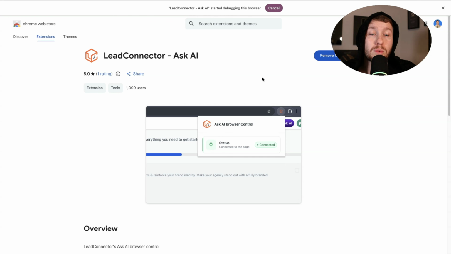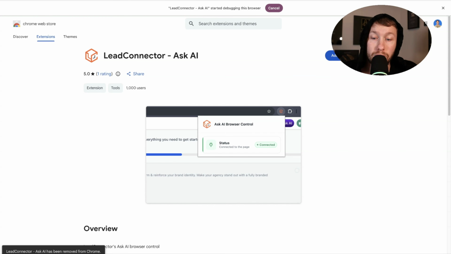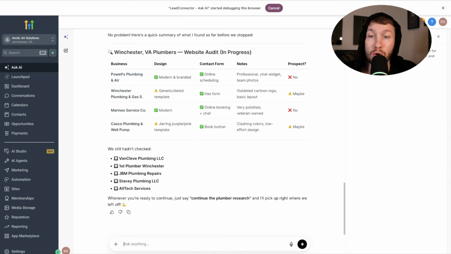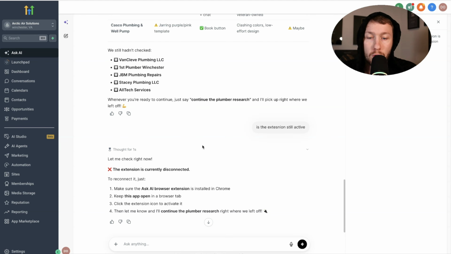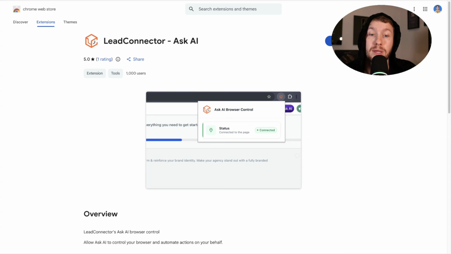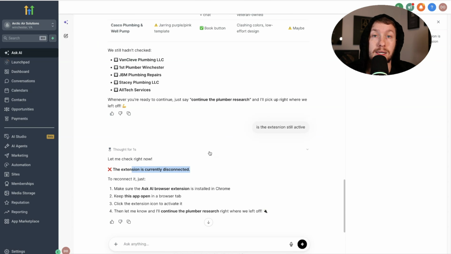So real quick, if you want to get rid of this, you come right back in here and click remove from Chrome and then click remove. And then it's going to say Ask AI has been removed from Chrome. Then we come back here and ask, is the extension still active? It's going to say, let me check right now. Boom. Look at that. It now says the extension is currently disconnected. This is exactly what you want. You always want to check if you got rid of it to make sure it's actually gone. But that's it, guys. That's how insane this is.